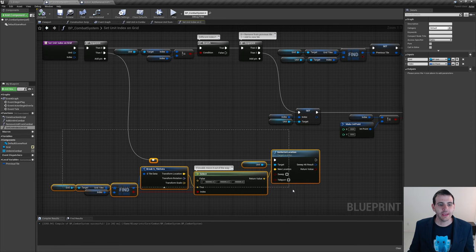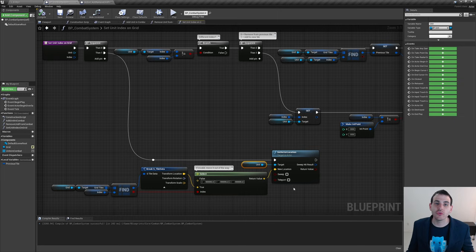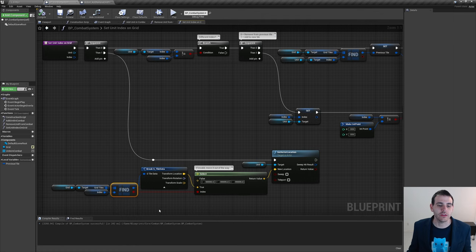So we are simply doing a set actor location on the unit. So we are simply moving the unit to the right place in the world. But right here we are doing a find to get the tile location, so that's right, that's easy.